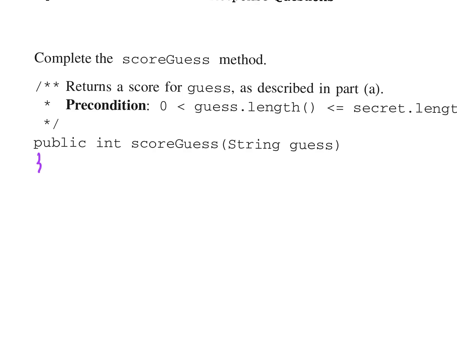So the first thing we need to do is create a count to see how many times it's in there. So I'm just going to say int count is equal to 0. Now remember, we have the secret and then we have the guess. So I'm going to figure out first if my guess is in the secret. So I'm going to call that int position. So int position is going to be secret.indexOf(guess).